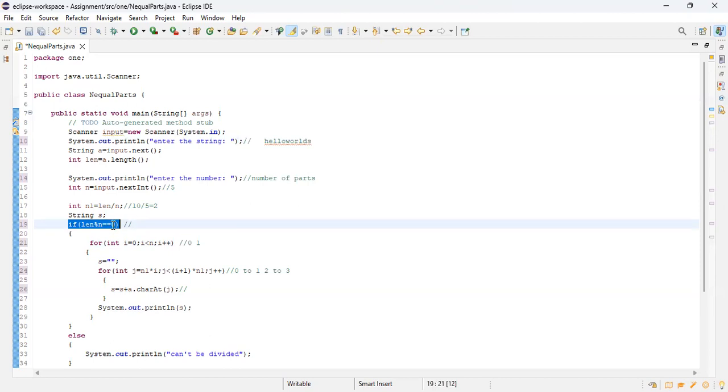If the remainder is 0, then it will be executing here. If the remainder is not 0, it will be coming to this else part. That is, it cannot be divided because we have extra letters, or additional letters are there or a lesser number of letters are there. So we can say like that. So it cannot be equally divided. So that is the meaning. That is why we are using the if condition here.